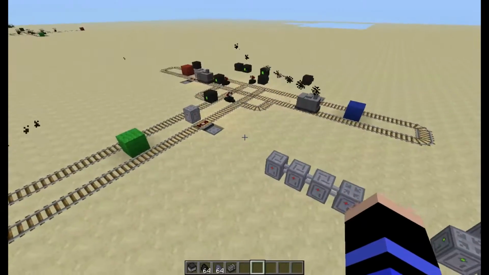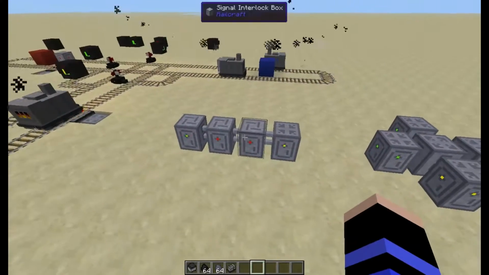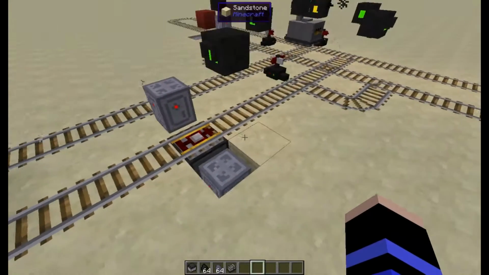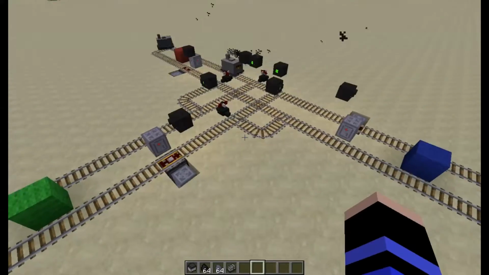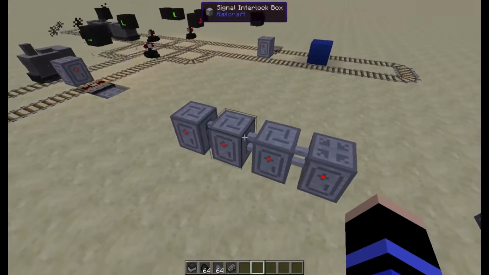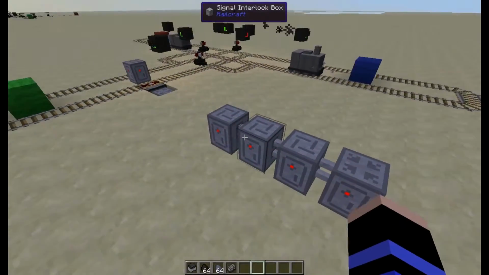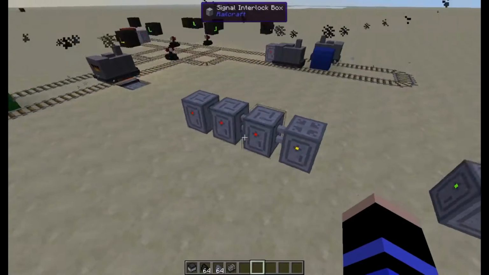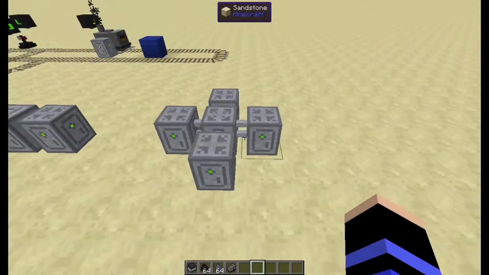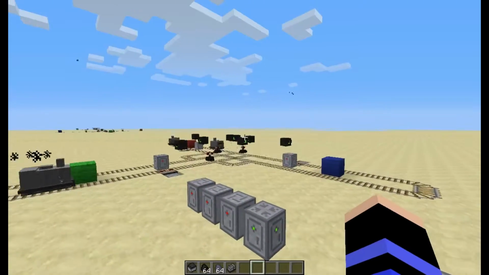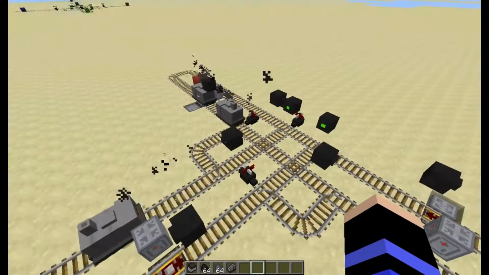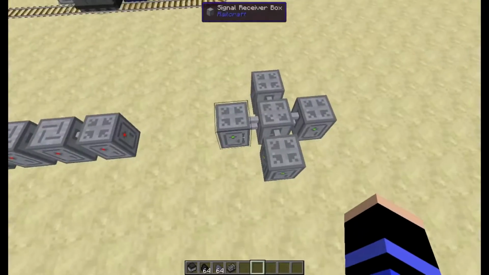So when a locomotive enters the intersection, all the receiver boxes that control these boarding tracks will turn off, because this will turn all these away from green. It will not allow either of them to be green. And this is connected to this controller here, and these take input from the signals. We have these two, and these two are connected to these receivers here.